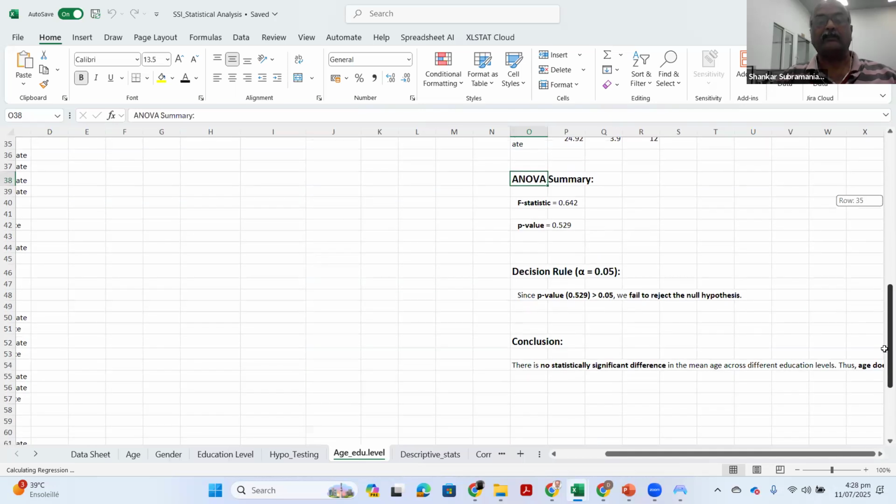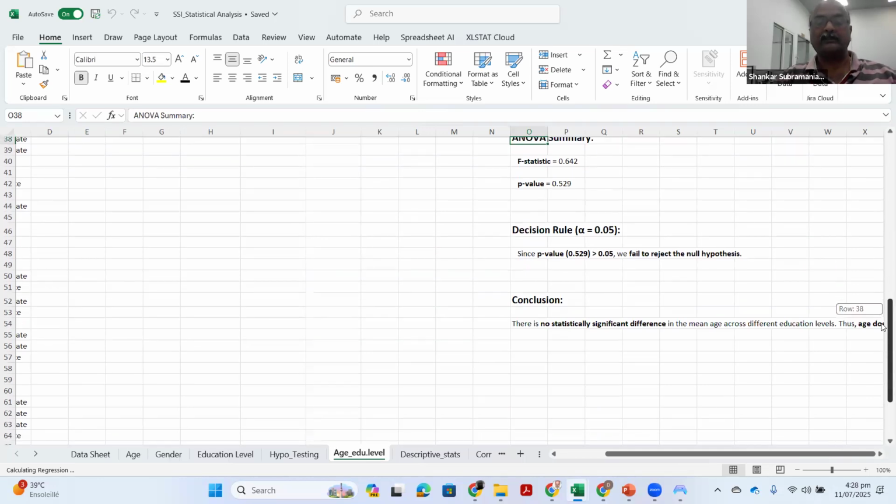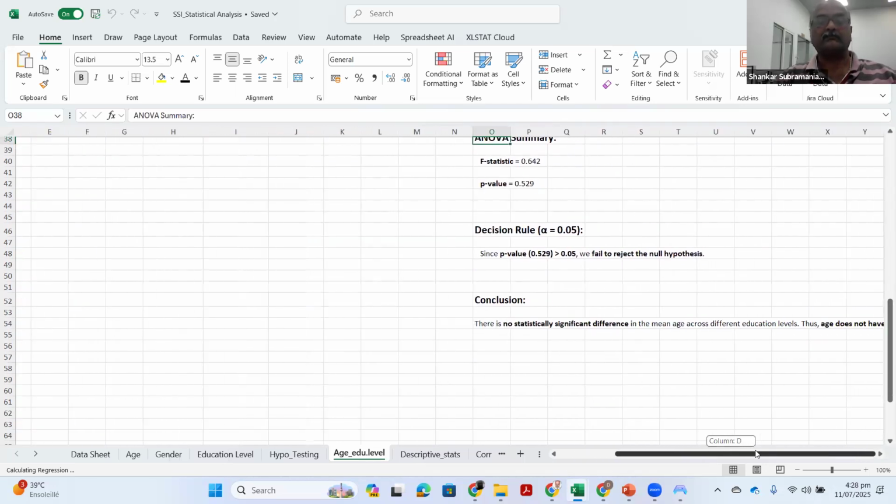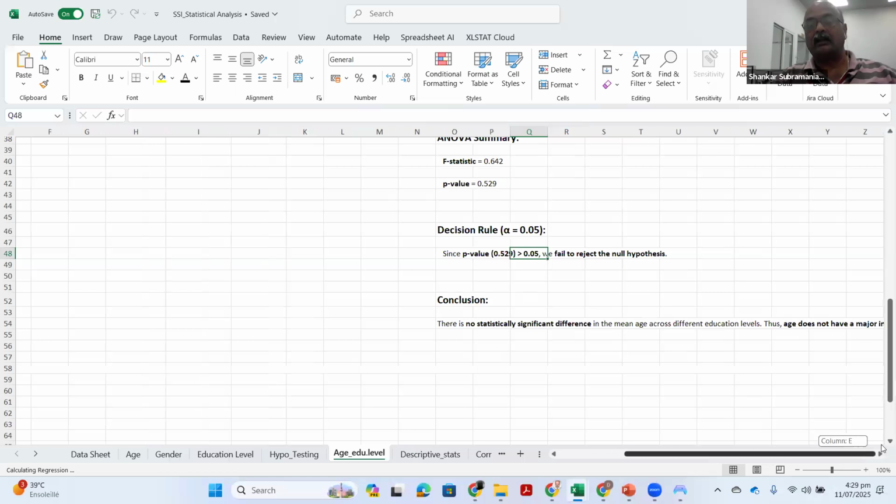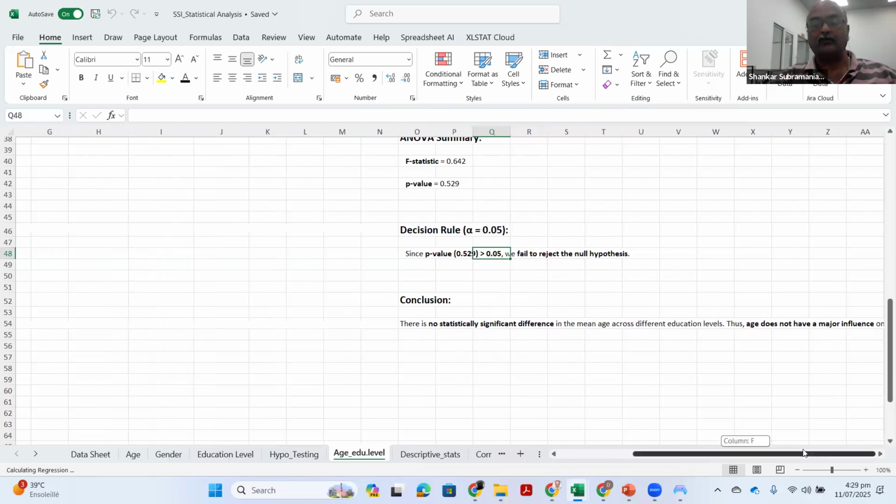Okay, so F is 0.64, p-value is more than 0.05. So we fail to reject the null hypothesis because it's more than this. Okay, so there is no statistically significant difference in the mean age group across the various education levels. Thus, age does not have a major influence on the output.